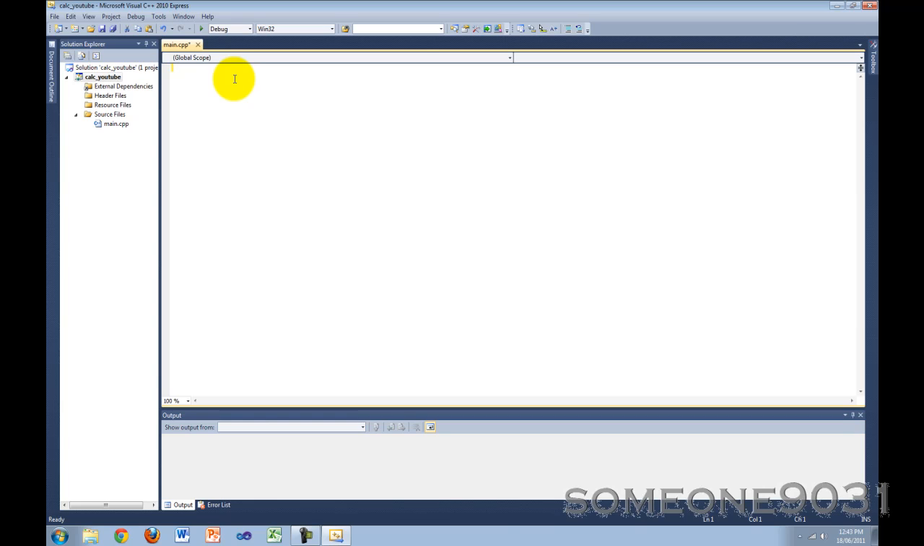In this tutorial, I'll be teaching you how to make a simple calculator in C++. I won't be teaching you any brand new C++ concepts, but I will be teaching you three brand new built-in C++ functions: the power, square root, and exit functions.